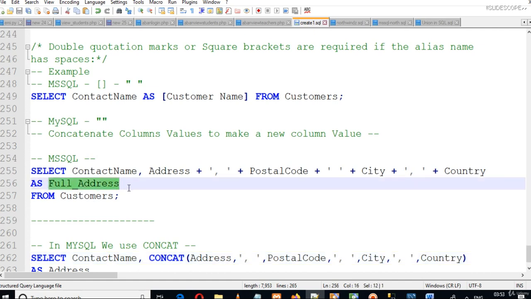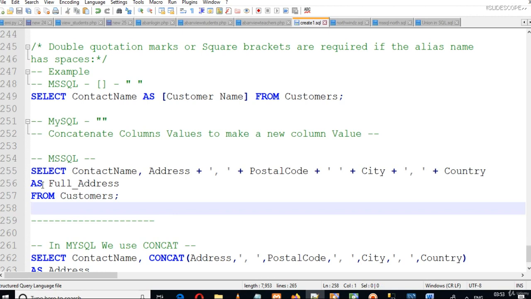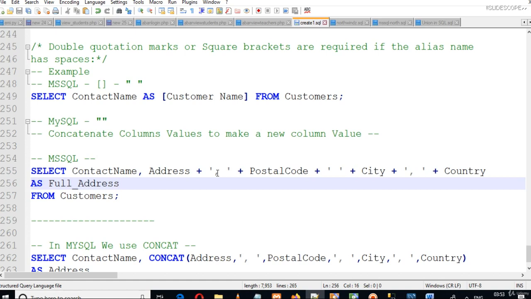This particular query is for MS SQL. In case of MS SQL, while using the alias, if we want to concatenate the column values, we have to use the plus operator here. Then after plus we are writing another string, that is a comma, because in an address, after street address, comma, you write the postal code, then comma, you write the city, then comma, you write the country. You can concatenate in any particular order.